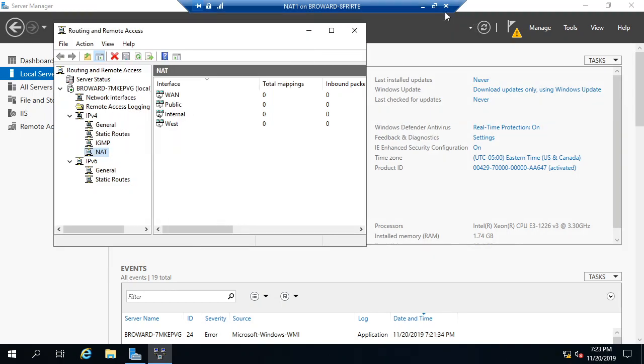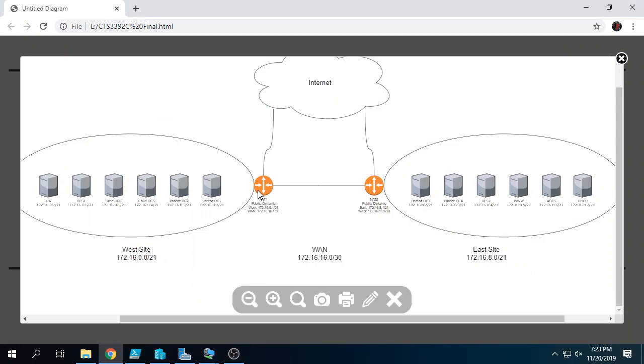The other thing I want to do while I'm here is set up the DHCP relay agent on this router to listen for DHCP requests on this site. If it hears a request, it'll send it to the DHCP server on the other side.